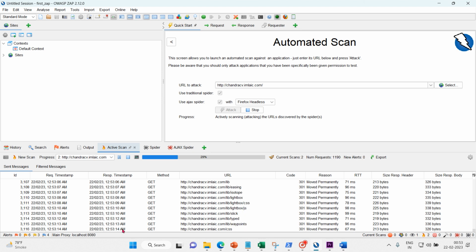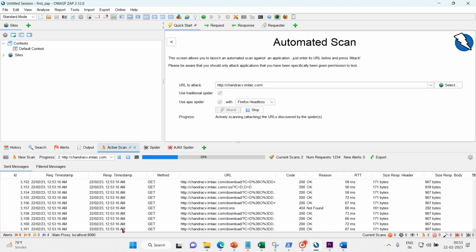ZAP proceeds to crawl the web application with its spider and passively scan each page it finds. Then ZAP will use the active scanner to attack all of the discovered pages, functionalities, and parameters. ZAP provides two spiders for crawling web applications. We can use either or both of them from the screen. So we have used both. One is the traditional spider and the second one is the ZAP Ajax spider.